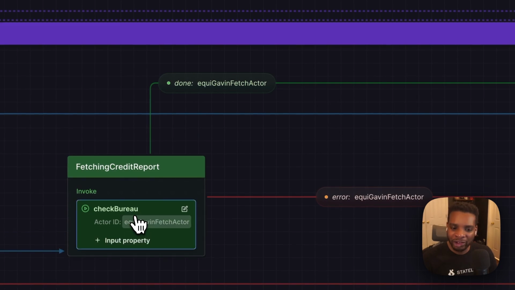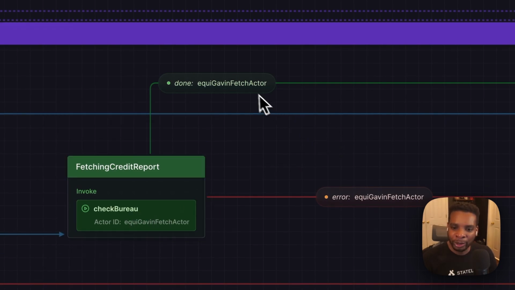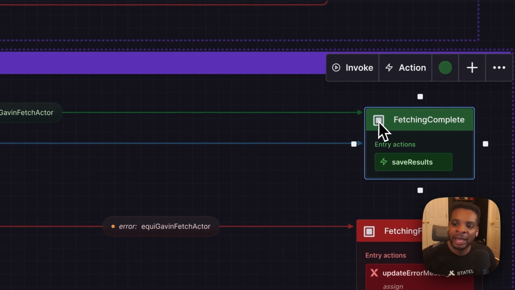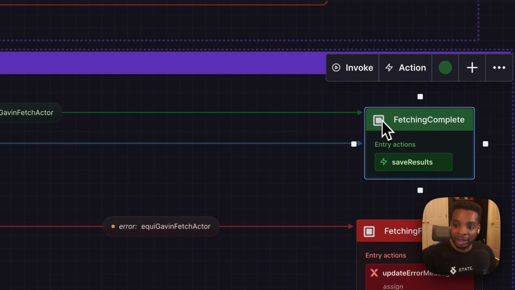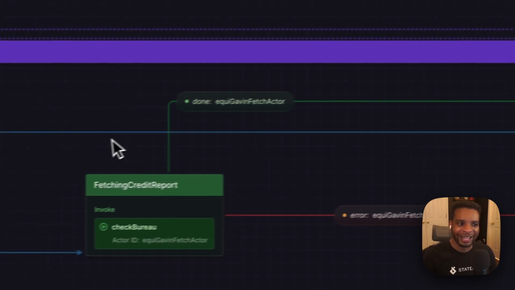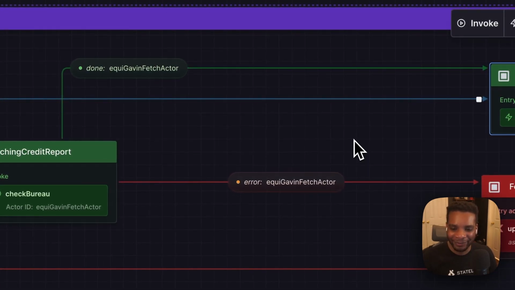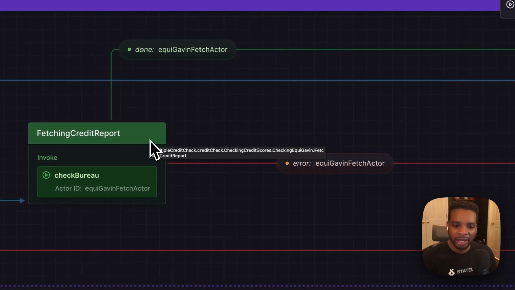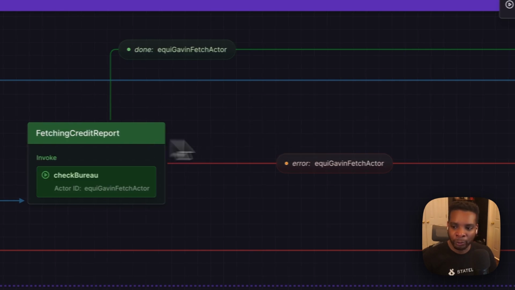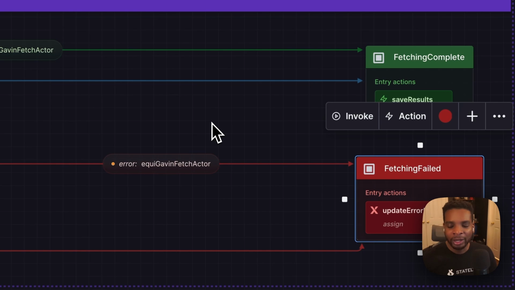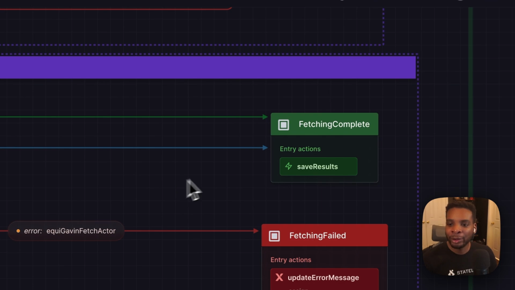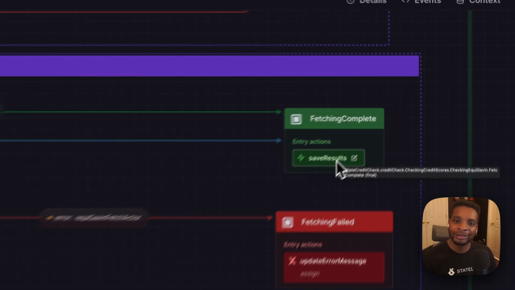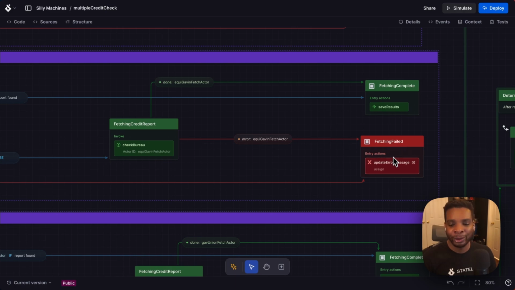So after we've checked the credit bureau, assuming everything went well, we move over to fetching complete. And you can see that in the case of this parallel state, fetching complete is final. So we know once it gets here that the checking Gavin state is finished. Otherwise, if fetching credit report doesn't work out, something fails, something goes wrong, we have a fetching failed state, which is also a final state. In either case, we want to save something to represent that. So if everything goes well, we want to save our results to the database. And if everything does not go well, we want to update our context with our actual error message.